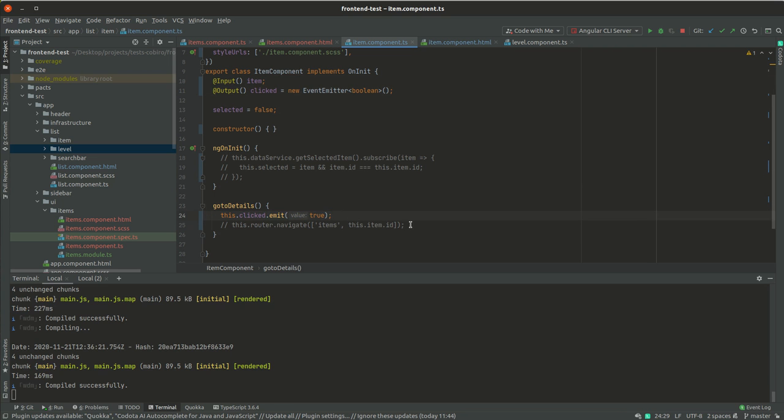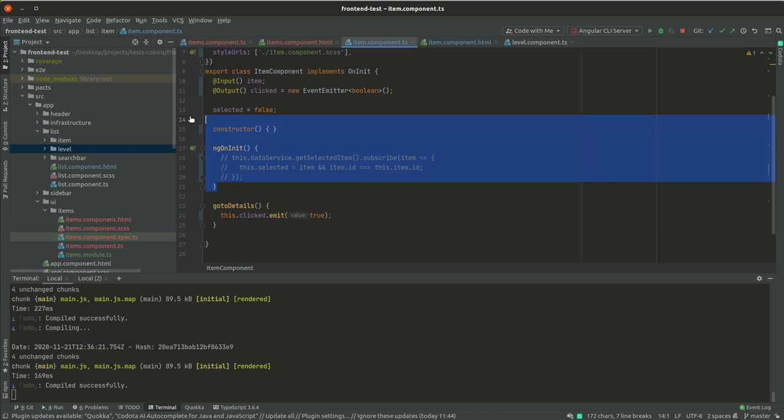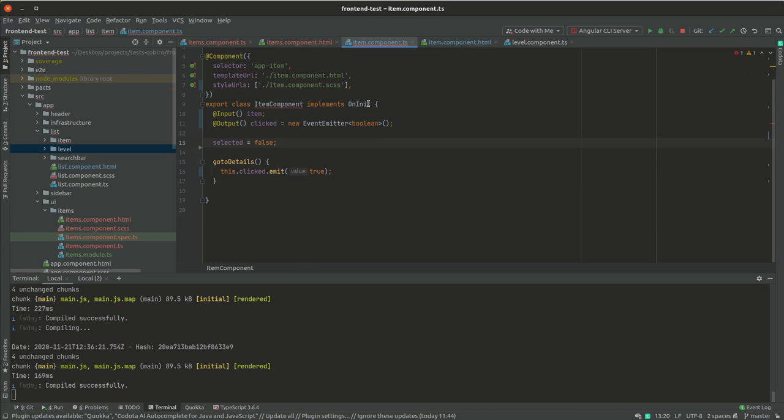So with that going forward, I will not need this router logic in here. I certainly don't need any of this, so I don't need ngOnInit, and as we already mentioned, I don't need this input. So that's pretty cool actually. Now let's bind it in the smart component.